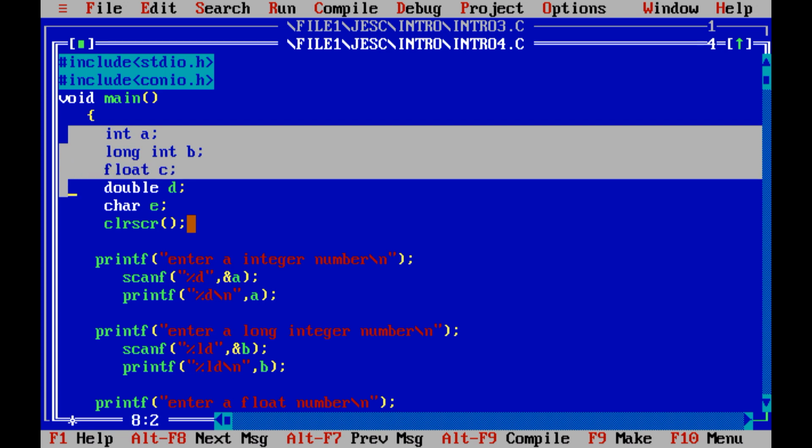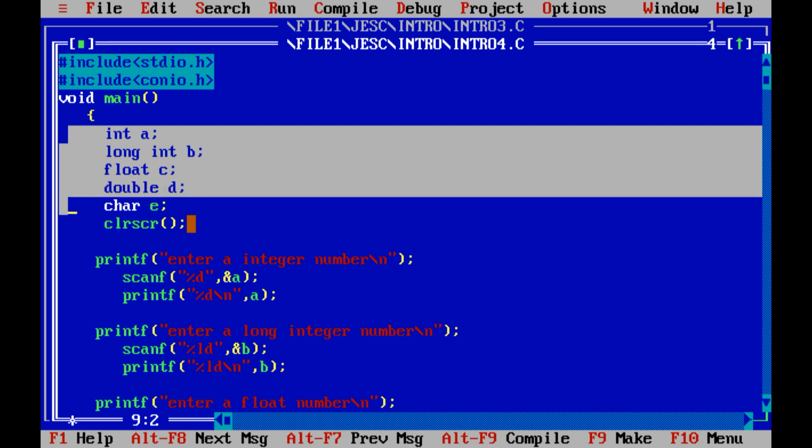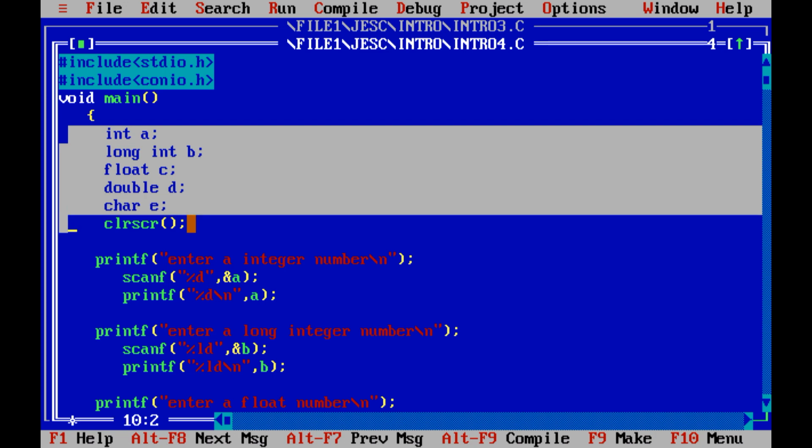If you want to give decimal numbers, you go to the float variable. If in float you want an accurate value, then you go to double, which has many more decimal places. If you want to give only one character, then you go to the character variable.